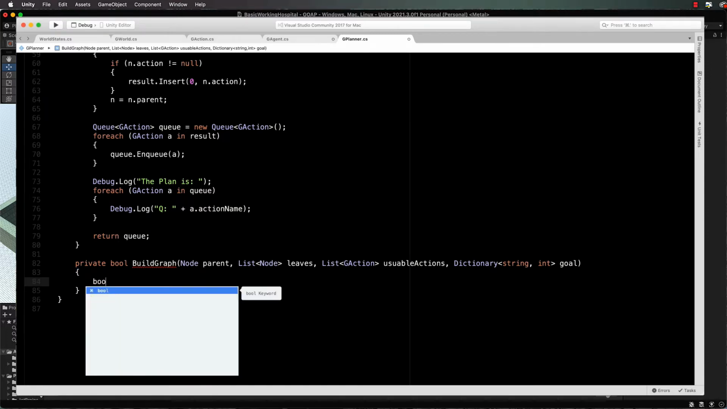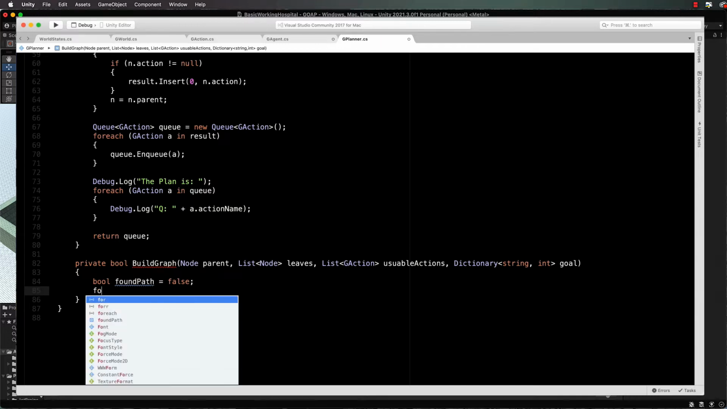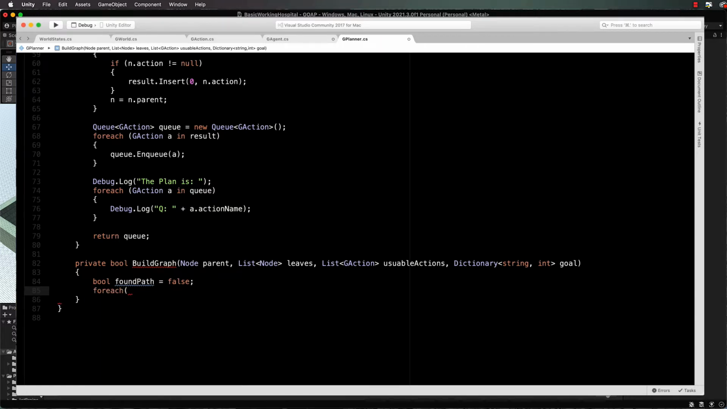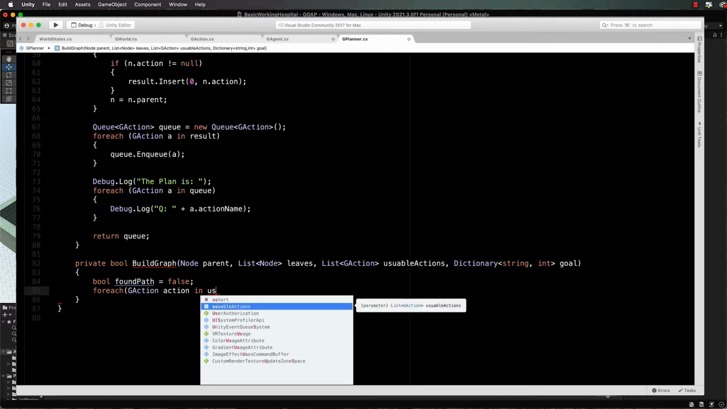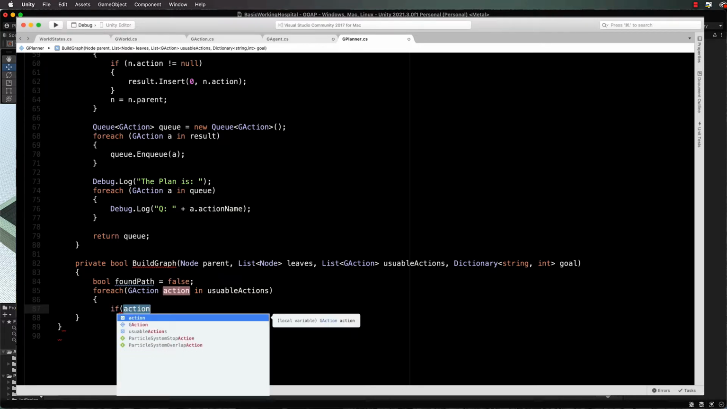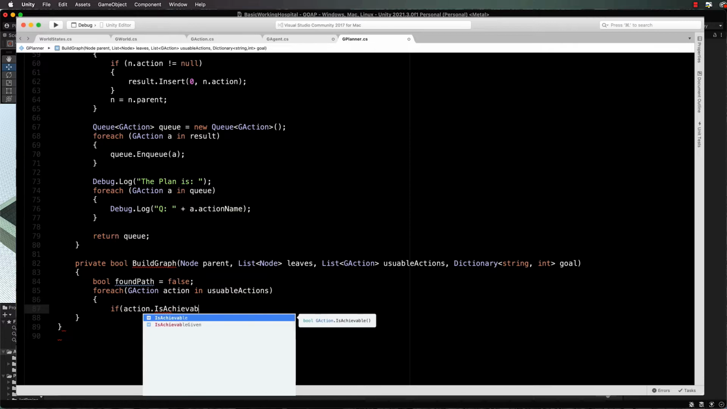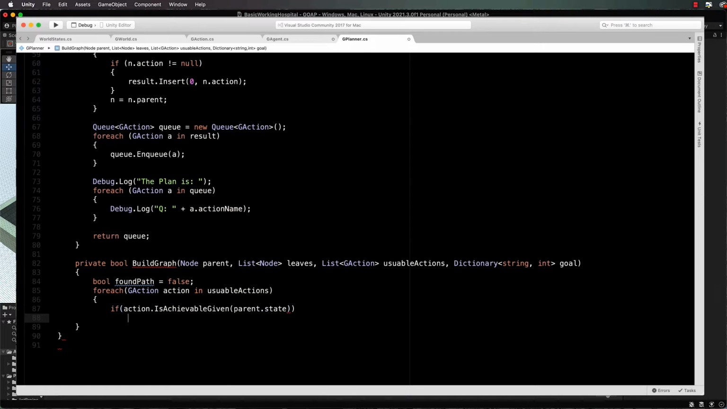The first thing we're going to do is bool foundPath equals false, because at this point we haven't found a path and we need to keep track of whether we have or not. Then we're going to do a foreach through each of our actions. So for each GAction action in usableActions that we're passing through, and I think I've spelt that wrong, but I'm going to keep the wrong spelling in there. And now if action.IsAchievable given the parent state, then this action is definitely one that we're looking for.